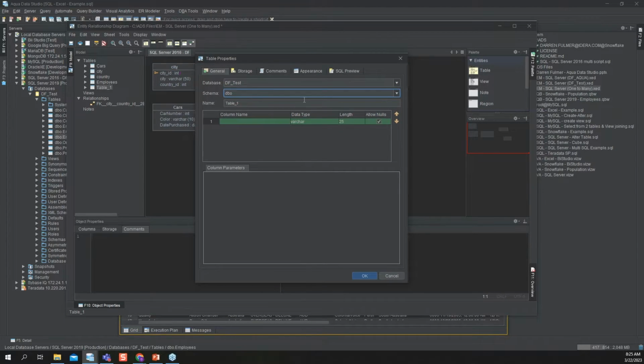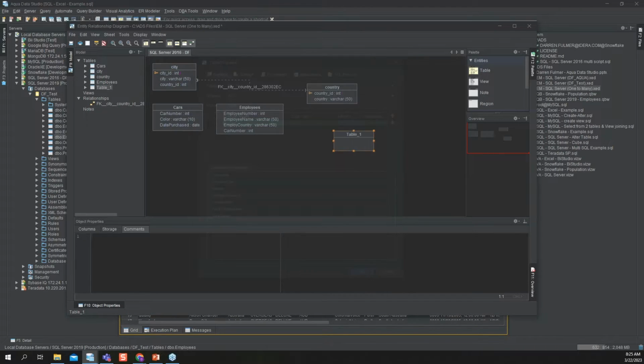So database, the schema, we'll give it a name, test, come down to the columns, give it a column, column test. You can drop this down and change the type of data type it is. Go with an integer. And then we want to allow nulls on it. We just hit OK. And now we have that table added to our database.